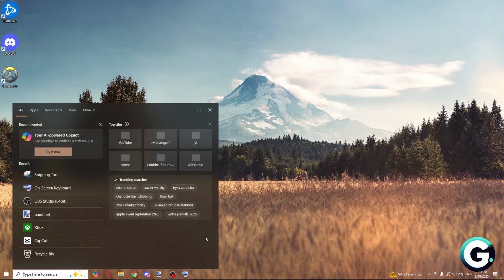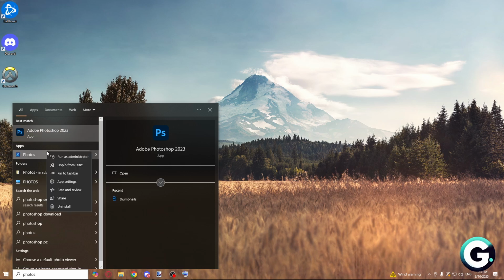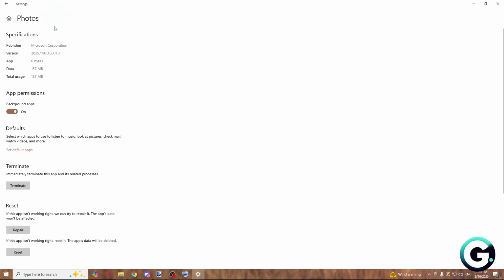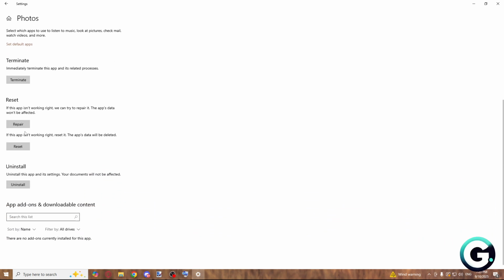Here, go ahead to the search and type photos, and right click on the photos, click on app settings, and as you can see, as it loads up, you can repair this app or reset it. So click one of those. First of all, try repairing it, and after that, if that doesn't work, you can try resetting it, because if this app isn't working right, reset it, the app's data will be deleted.